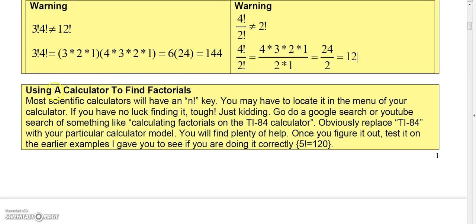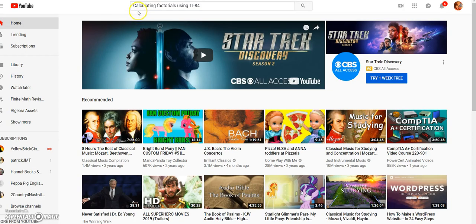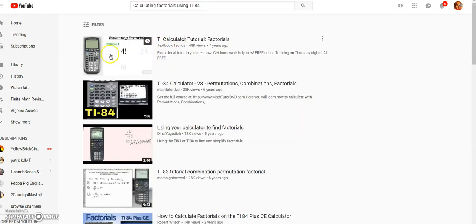So as I said, if you just go to YouTube, you can locate videos on calculating factorials on the calculator, and let me show you that. I'll just show you how to do it. You'll notice here I put in the search dialog box "calculating factorials using the TI-84," and if I hit enter, you'll see there are several tutorials on how to use your calculator to find factorials.